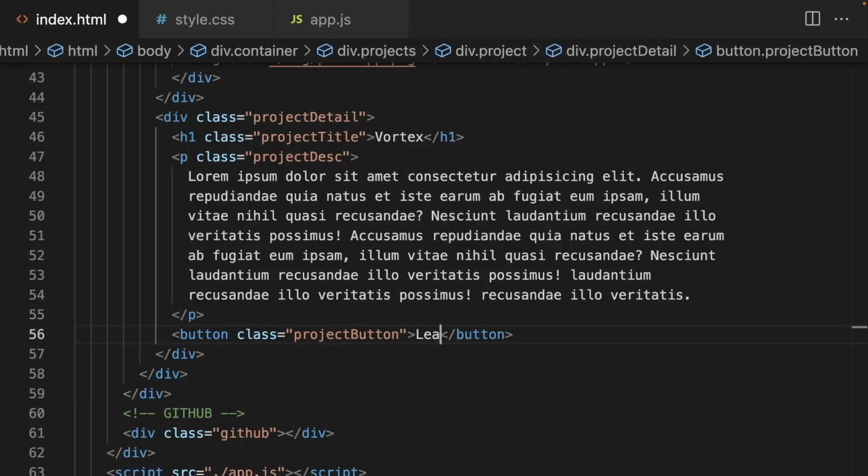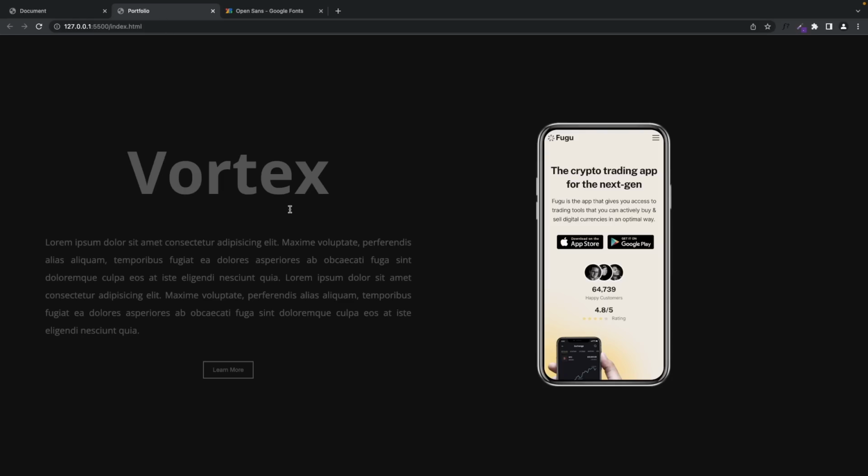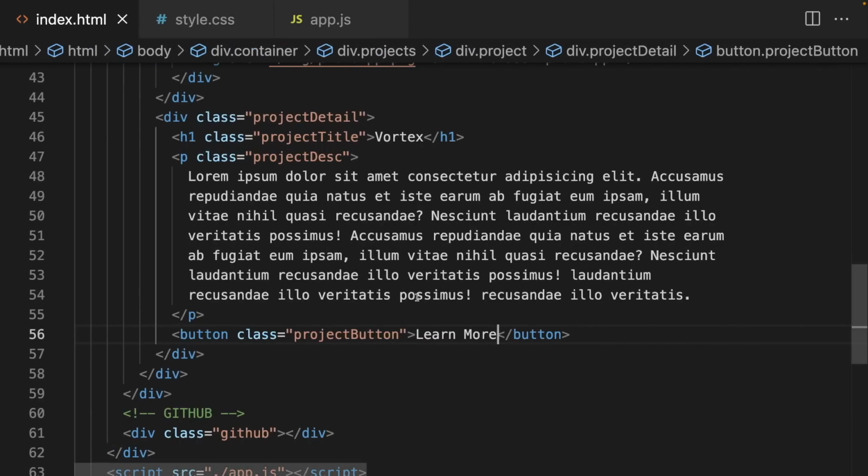And let's say learn more. So let's separate them. Let's check in the example. As you can see, our container will be display flex and I'm gonna separate them like that.